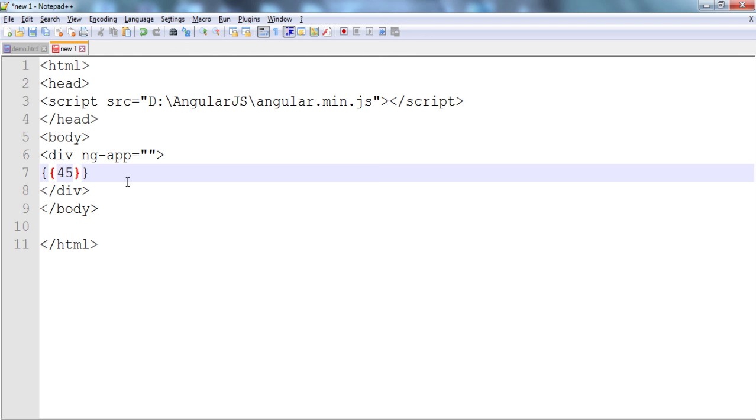The same thing I'm going to do here. I'm going to say 45 by 5. This is an expression. Whatever value you put here will be computed, and you will see the end result. So we are good here. We have an HTML page with a head section. We have included the script. We have a body. We have a div. And now let me save this.